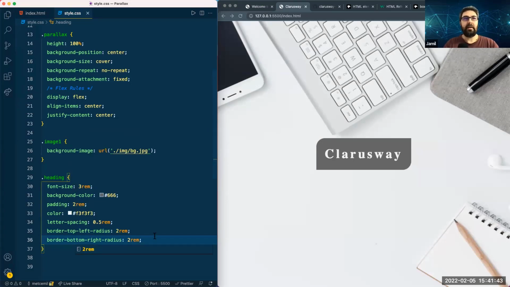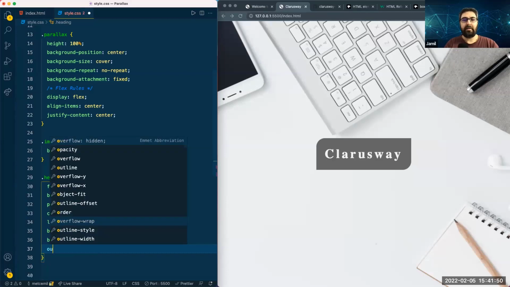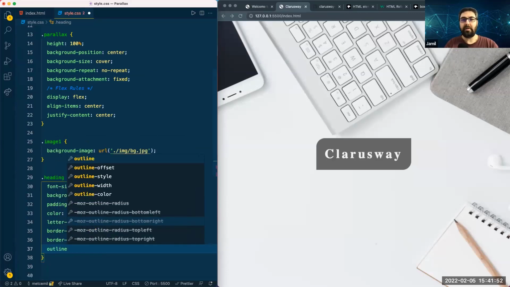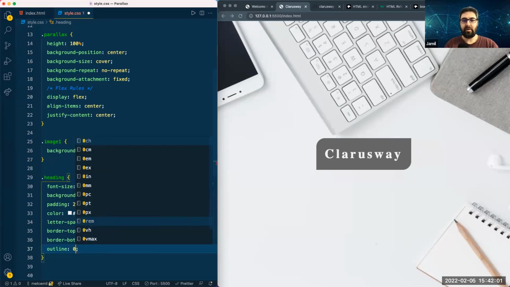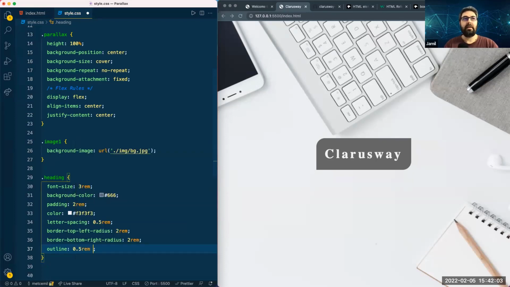Okay, nice. Let's give some outline for it. I'm not giving a border, I'm giving an outline. So again, this outline also takes a similar approach to a border. So we need a size first, 0.5 REM. Then there is an effect that you can use, which is inset. And you can see invert, inherit, initial, or inset. So I will go for inset.